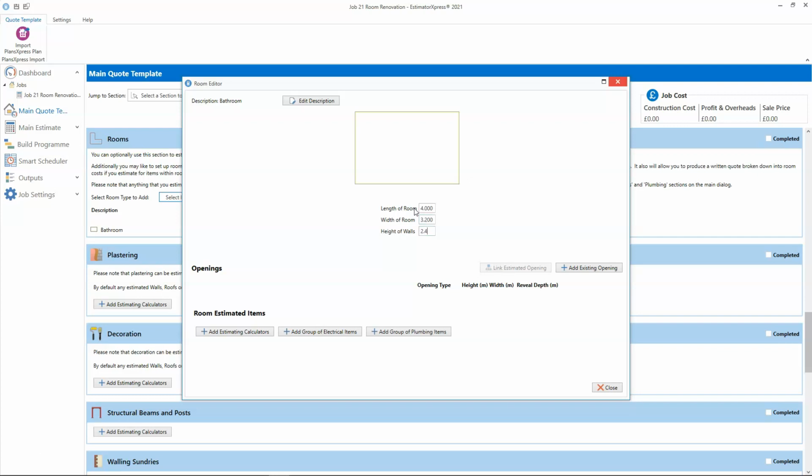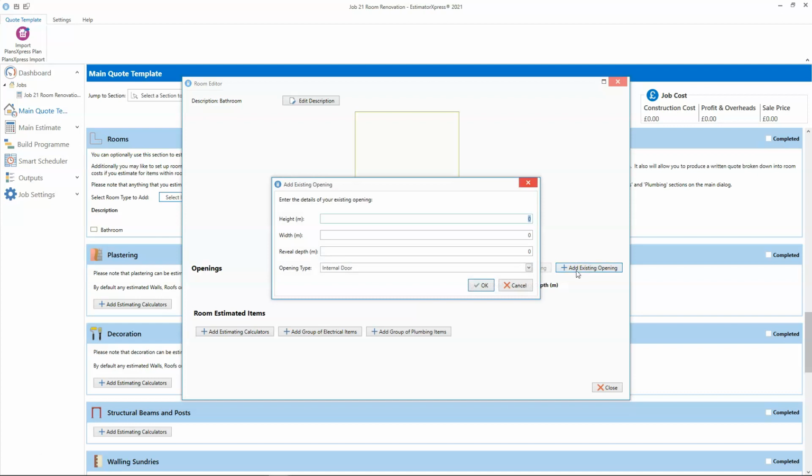Now let's tell the Room Editor about any existing openings in the room. Click Add Existing Opening. I've got an internal door which is approximately 1.95 meters high by 0.9 meters wide. You can enter the dimensions of the reveal depth if relevant. Finally, select the opening type. In this case, internal door is correct.